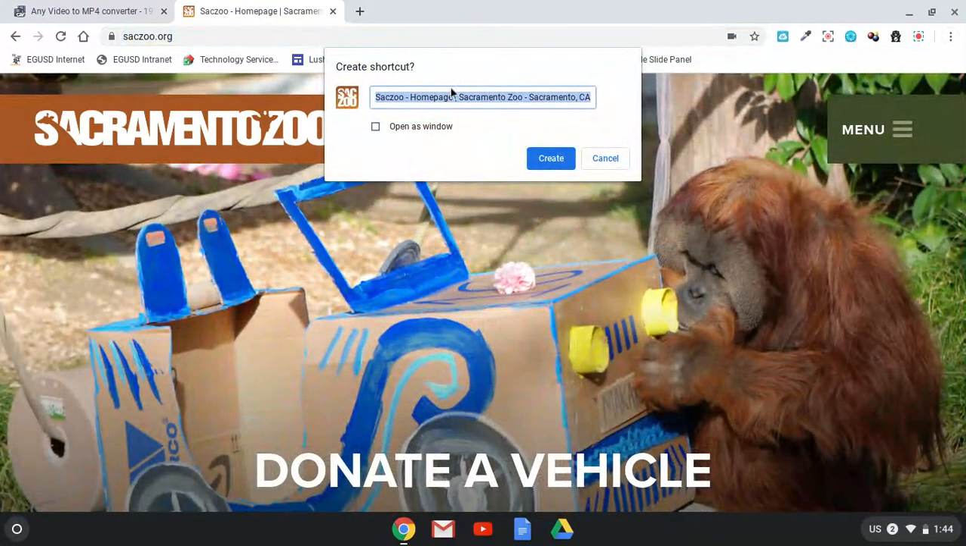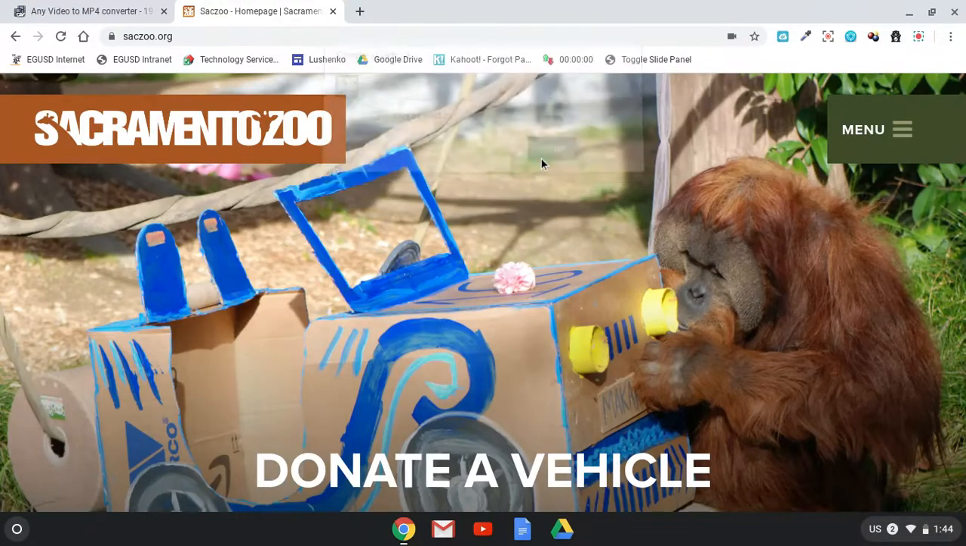He says, what do you want to call it? Well, I think I'll just call it Sacramento Zoo and get rid of everything else. Good enough for me, Sac Zoo, I'm going to create. So it's not on my shelf yet, but it is on my app drawer.